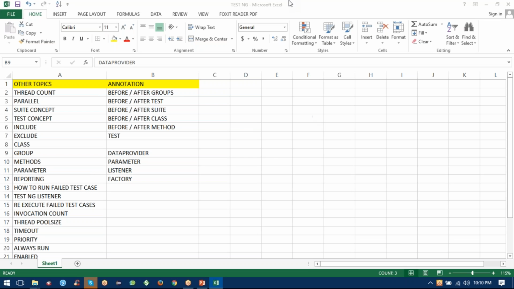Fine. So this is the list of annotations, and till now we have covered a very good concept, I hope. In these other topics we have gone through thread count, parallel execution of methods, classes, and tests. We have seen that concept. Suite concept in the TestNg.xml file we have gone through, like what is test.